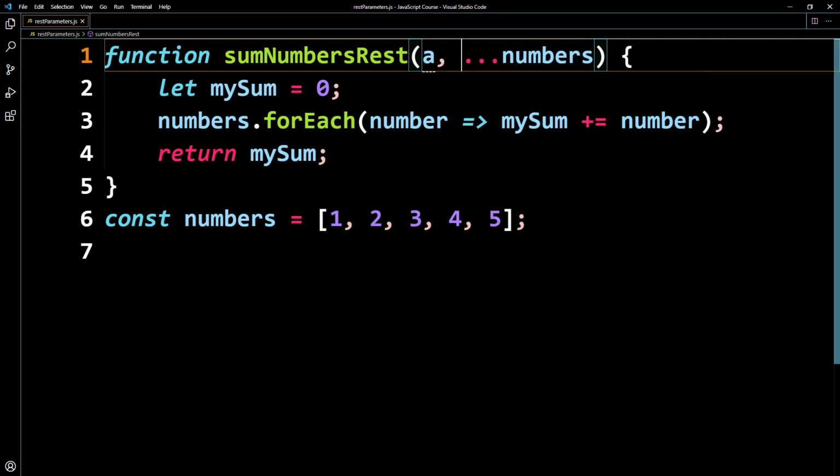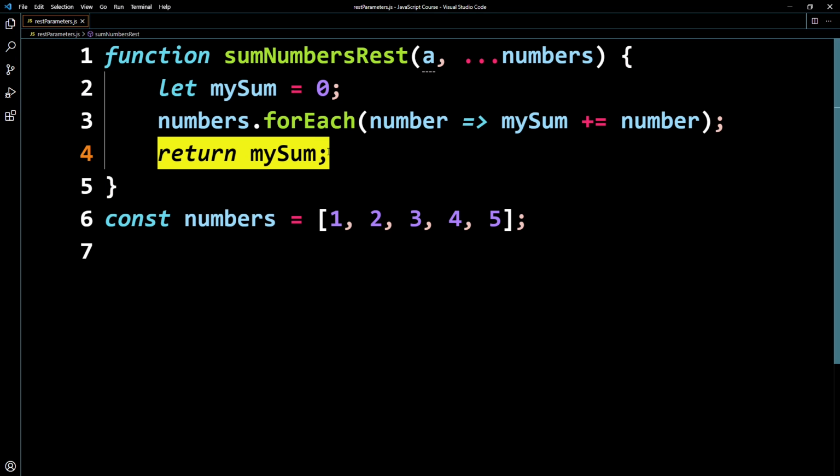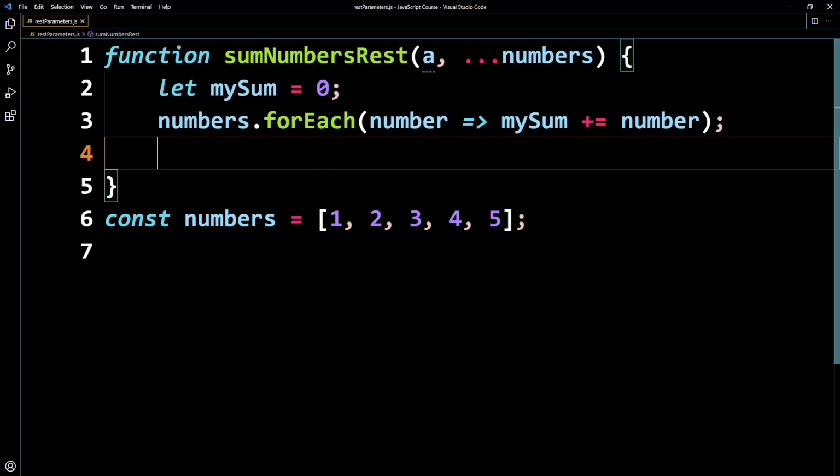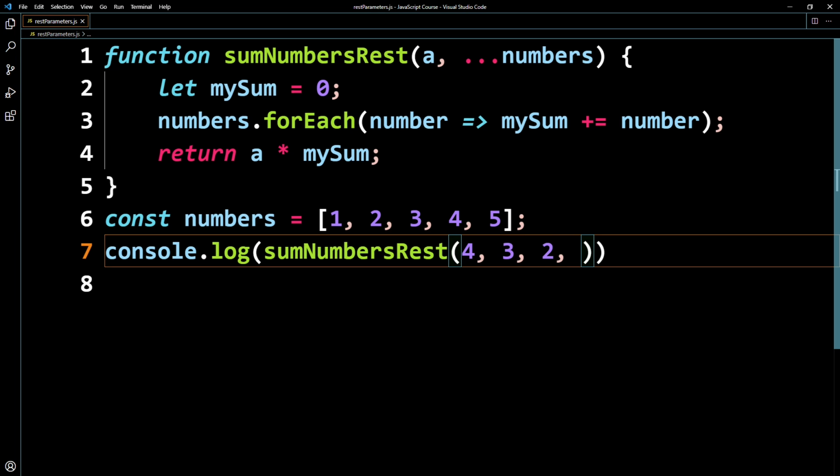So let's say, for example, what I want to do is I want to start out with this guy right here. I want to have my sum, which sums the elements of an array, but maybe I want to multiply. So a times my sum, let me return that. So return a times my sum, okay? So for example, if I call this guy, let's say I go console.log, and let's say I call the sum numbers rest. So for the first guy, let's say I passed in like a 4, and then I pass in like a 3, a 2, and maybe a 5.